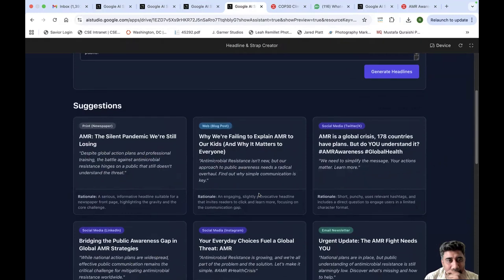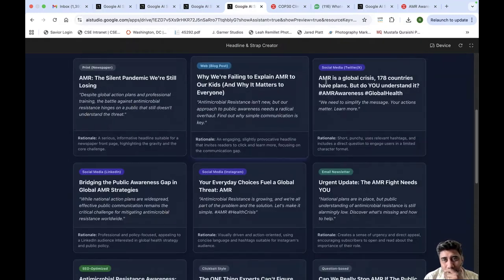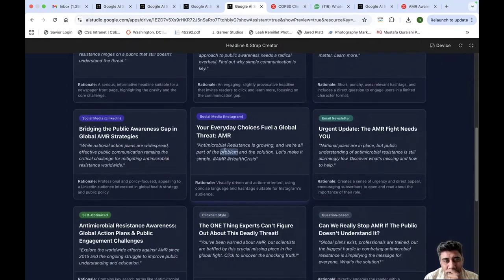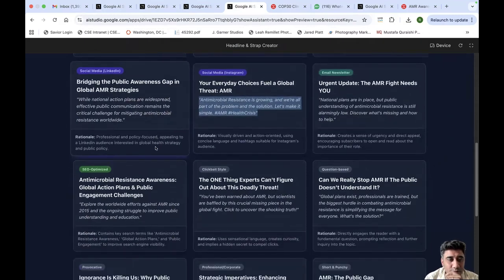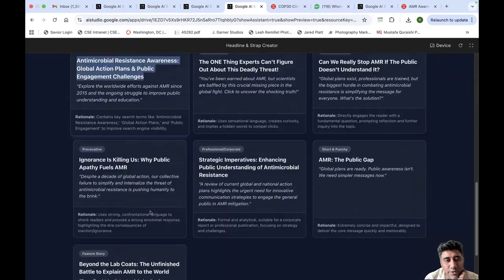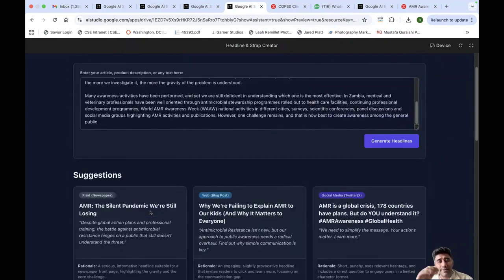So these are the different headline options about AMR. The article was on AMR, with different headline options and a few different strap options to go with. They are SEO optimized, which means the keywords are there. There are 13 options that it has suggested, and you can pick the one that works best for you.